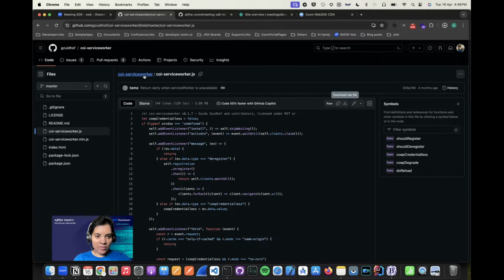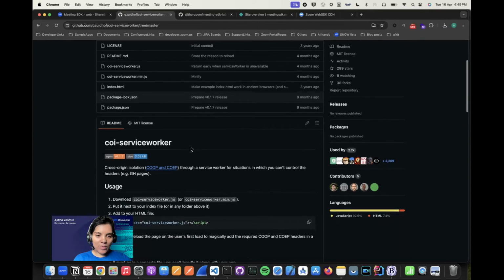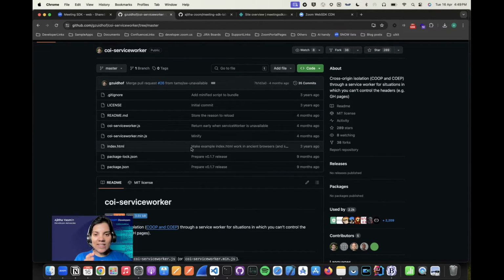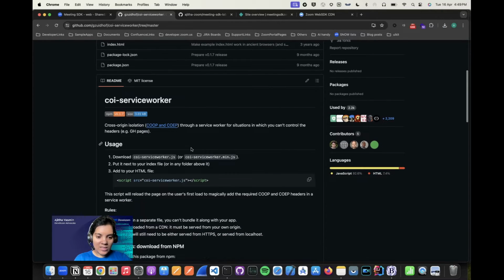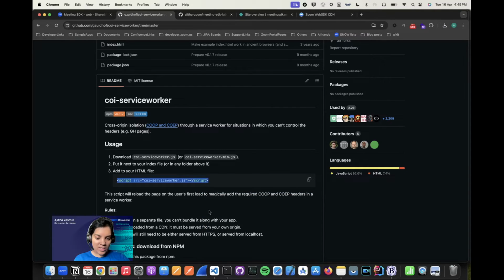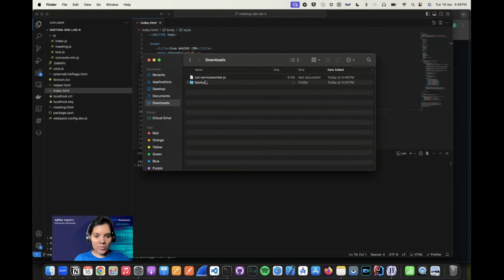I'm downloading the file, and there's a README file provided in this repo link which explains the complete working of the service worker. It actually intercepts all the HTTP requests and then adds the required headers using the service worker method. We need to download the service worker and also add this particular line in the script file, in the HTML file, using the script tag. So we have now downloaded the service worker.